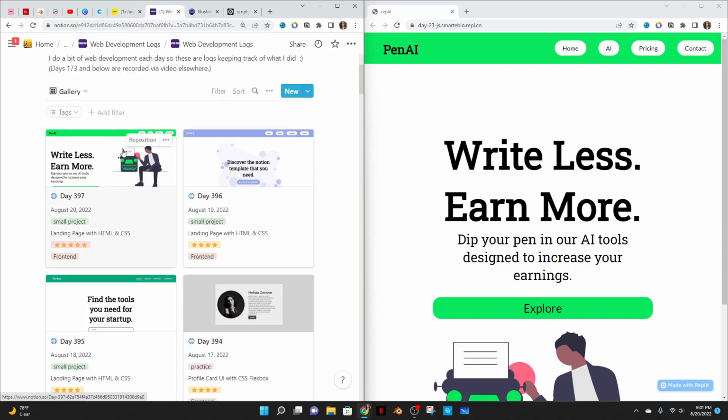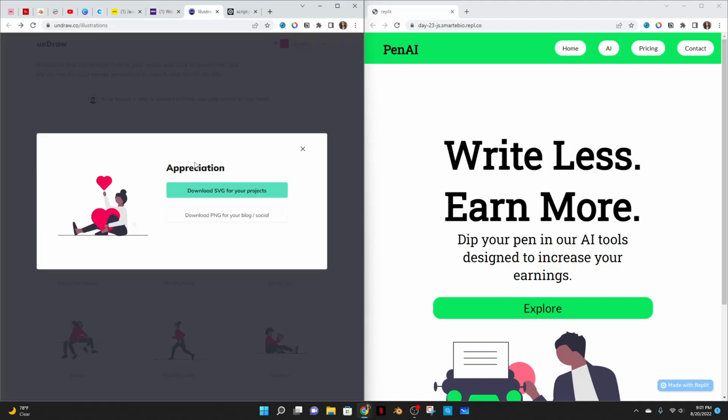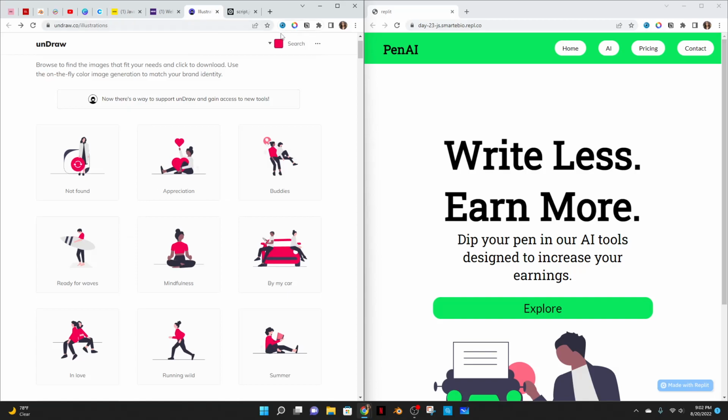I'm just going to take the website that I made today in web development, which is the one on the right over here, and change its styles and its background. Right now it's a website for a writing AI tool, and I'm going to change the content to be something like a dating app. I'm going to use this illustration that I downloaded from unDraw.co as an SVG, and I have this color, F50057, for the accent color.